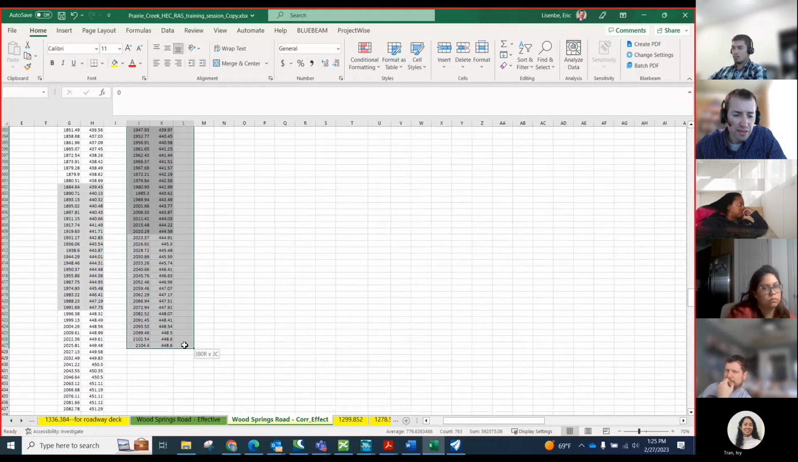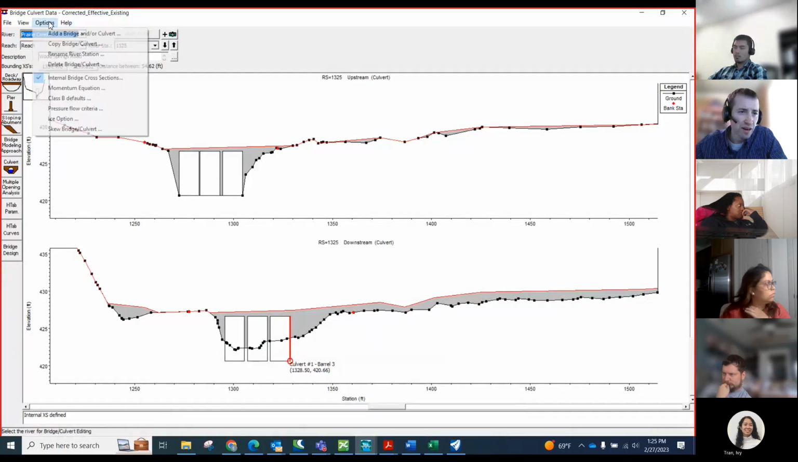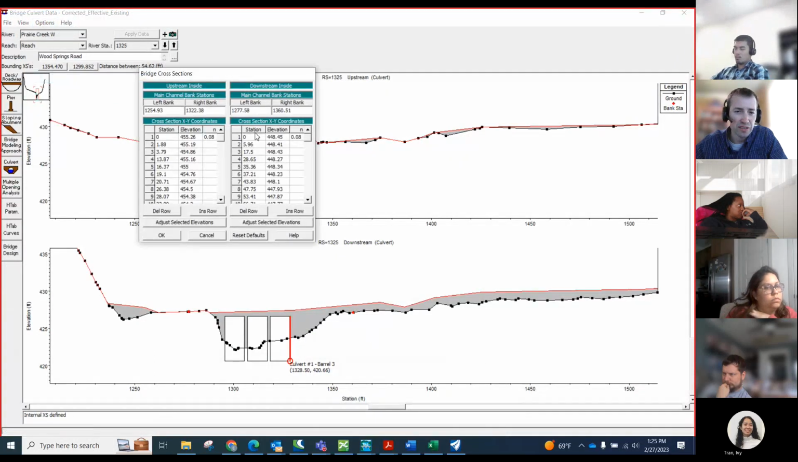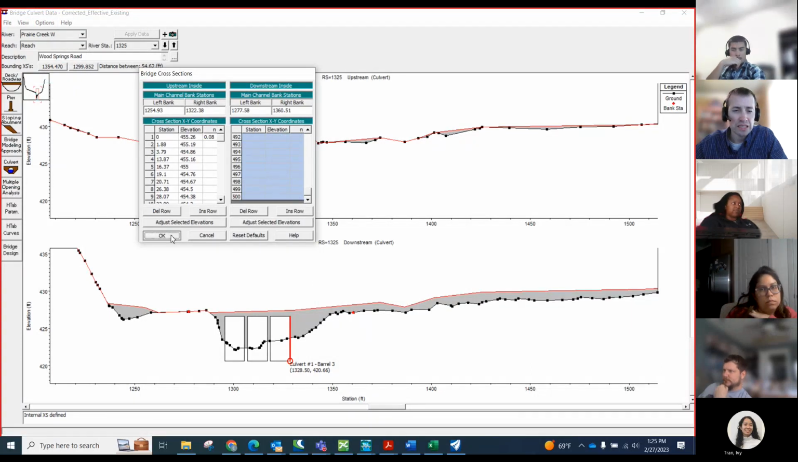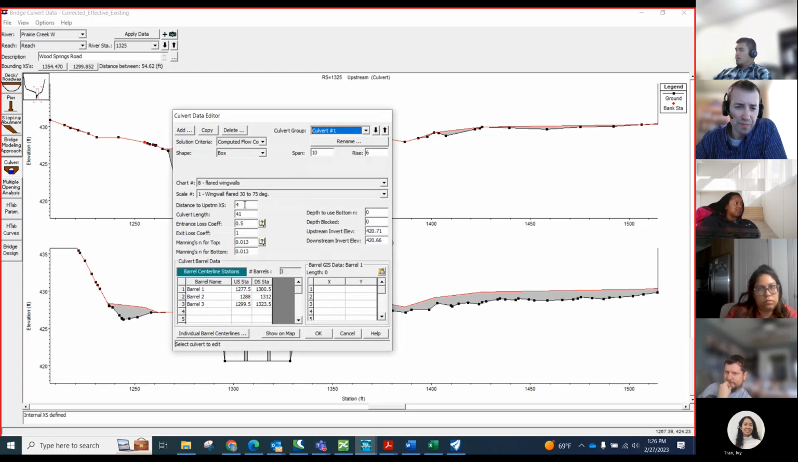So I'm going to grab all this and go back here, options, internal bridge cross sections, and copy that in there. Say okay, and that looks pretty good. So that's just one thing. I really wanted to show y'all more of the entries here, and then the same. So we changed this to 5 and 42. It'll be the same type of information here.